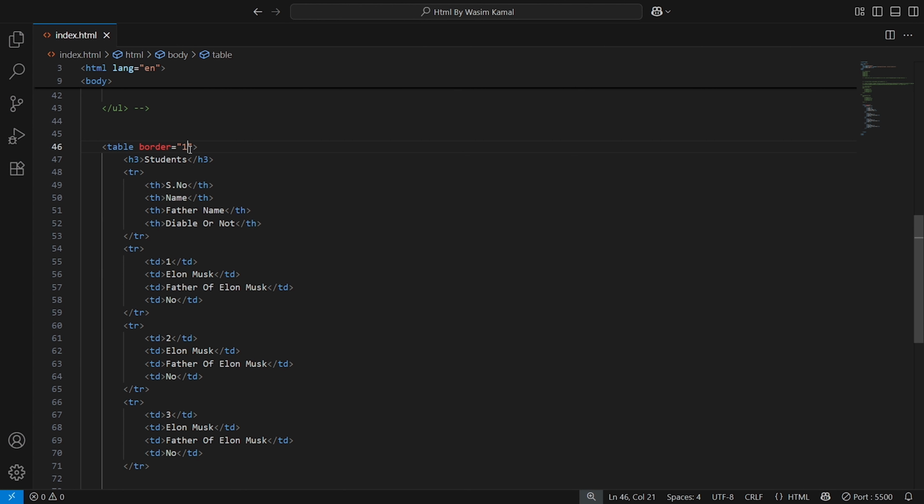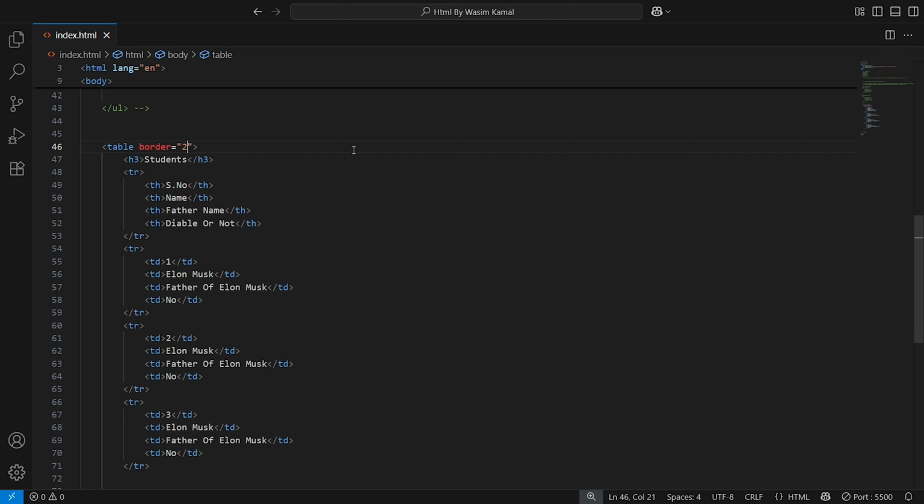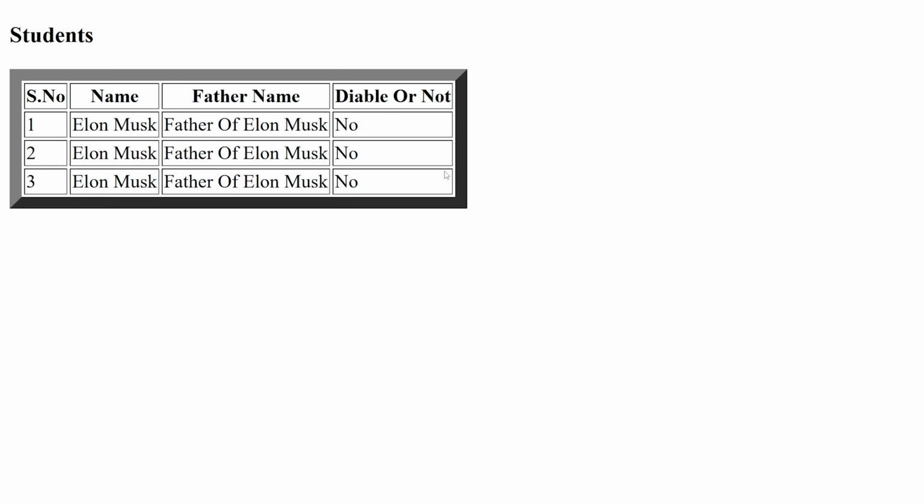And if I change it to border 2, you guys can see the border is now bigger. If I make it border 10, you guys can see the border is bigger now. Okay.